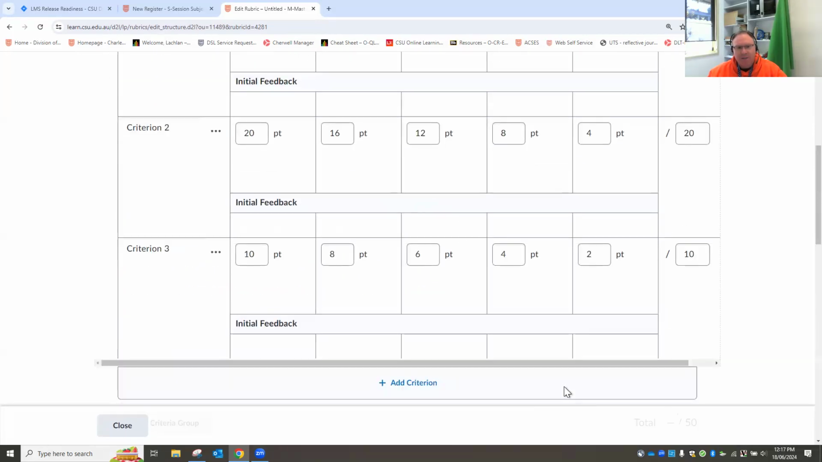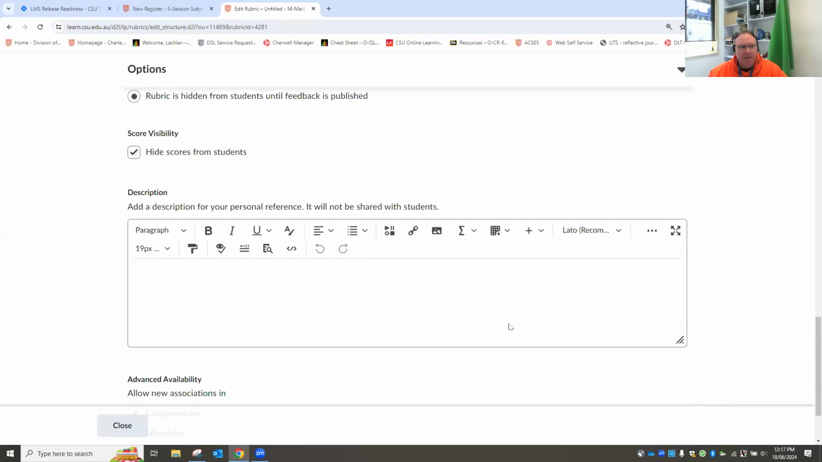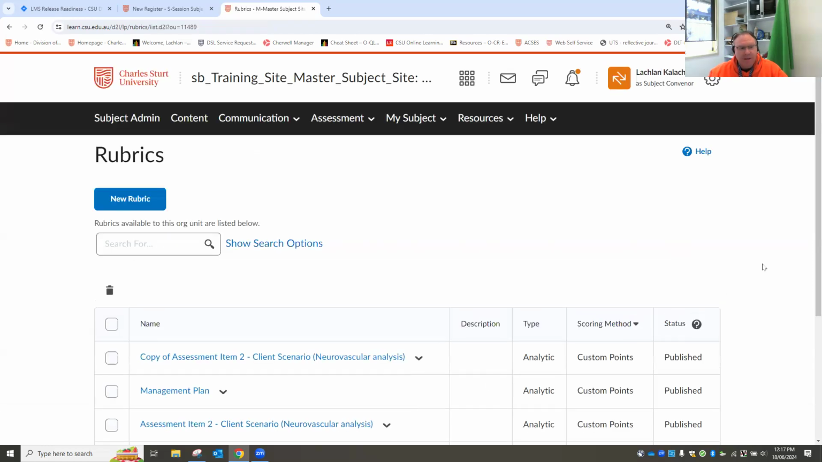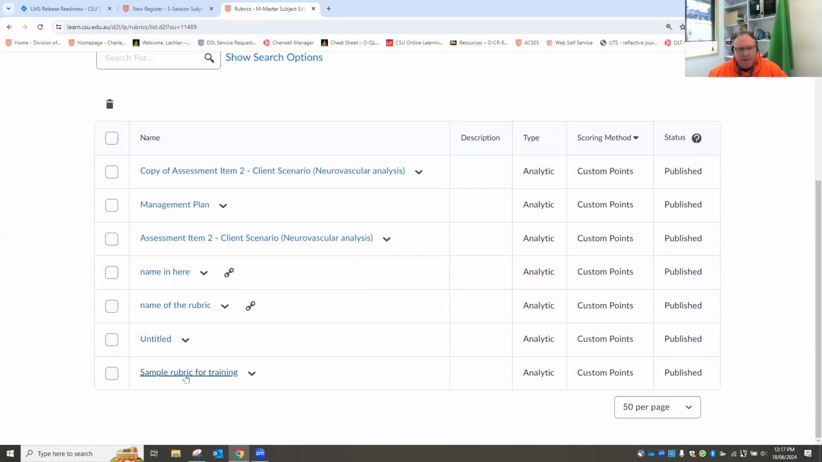So what we've just done is create a 3-criterion quantitative rubric. I've finished configuring it, and now I'm going to hit close. It auto saves. There's no save button. And that will now sit within my rubric dashboard. So there it is at the bottom, and it is published, and I can then link to this rubric with any assessment task that I would like afterwards.